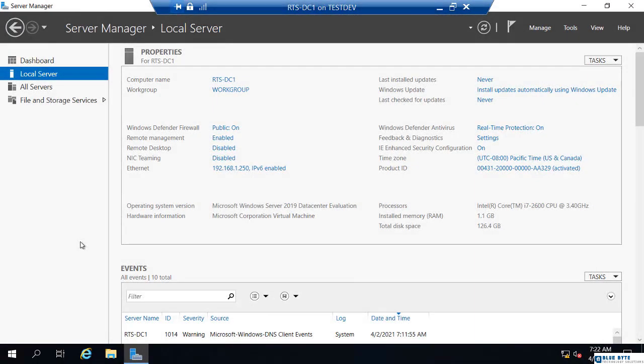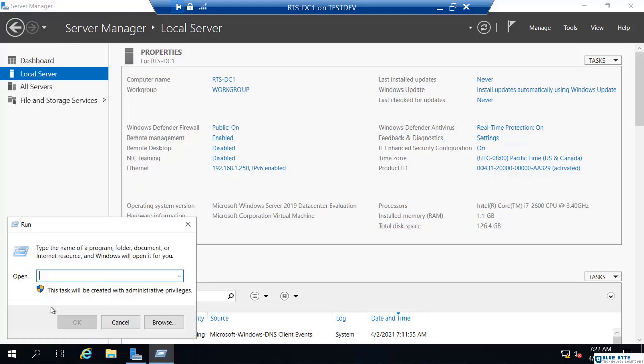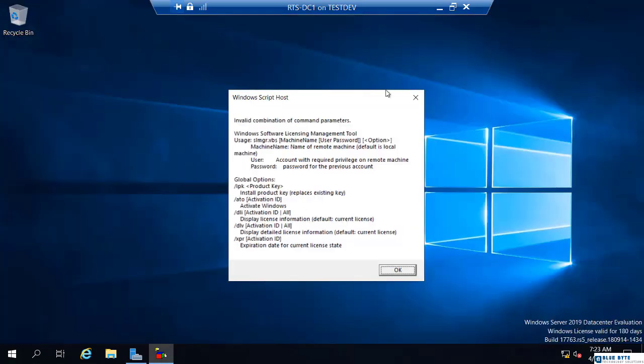To look at the activation options, we can use this built-in script. You can actually go to Run. So I'm just going to right-click on Start on my Server 2019 and then Run. I'm going to type slmgr.vbs. Now this will give you a bunch of pop-up windows. I'm going to minimize my server manager so that's a little easier to see.